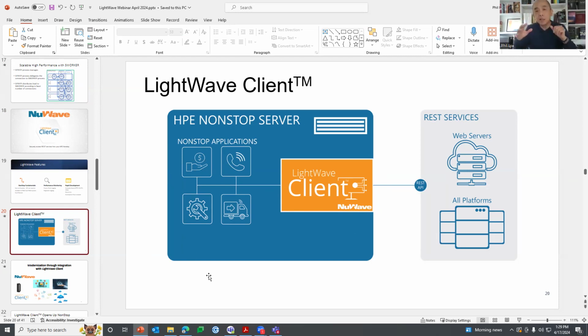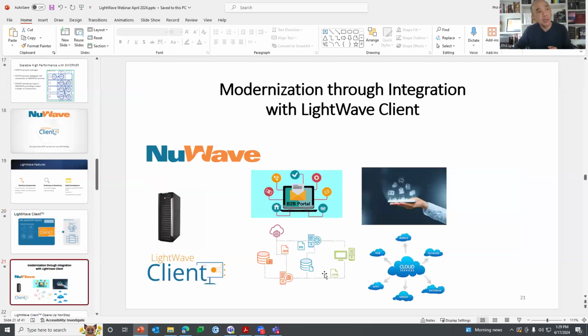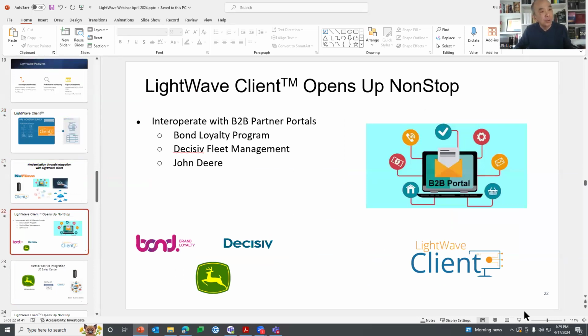From an architecture level, from a use case level, I'm even more excited about the client than LightWave Server. Why? Because it allows the NonStop system to take advantage of all the different services out there in the enterprise as well as on the internet. So instead of writing things, I can actually interoperate with them. Let's take a look at some of the use case customer examples that we work with.